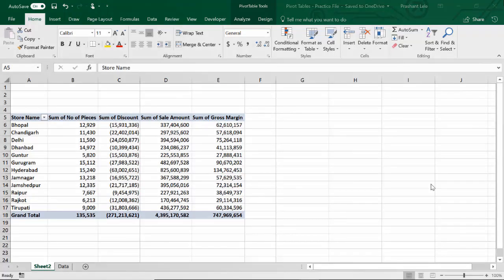Welcome back friends. In this lecture we are going to understand what is slicer and how to create it. Slicer is a graphical version of report filter fields. It is good for presentations because it is visually more appealing than report filters. All the selected and unselected items are always visible on the face of the worksheet in case of slicers, unlike hidden in case of filters. So let's start with our example.